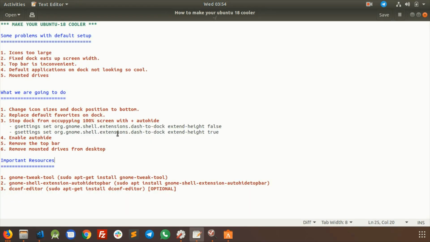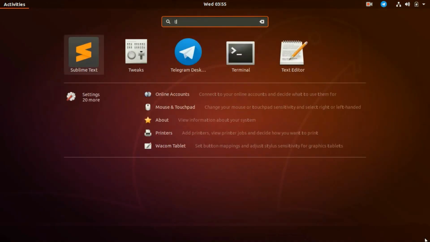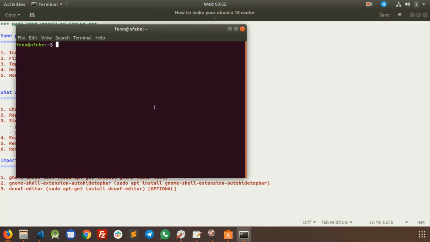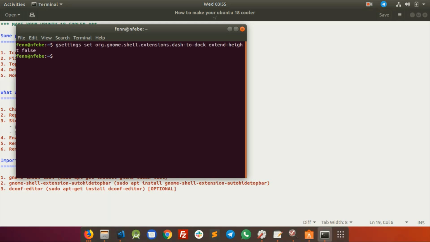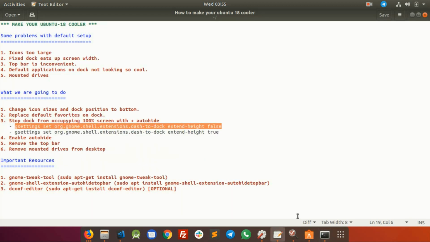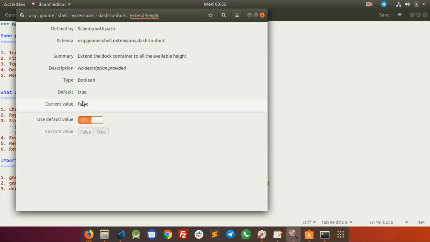So let's start by making our dock not 100%. I'm going to need the terminal for that, so I'm just going to paste that, and that works. Our dock doesn't take up 100% width any longer, and we can change the behavior by replacing the false value with true, or going back to our dconf where it has changed to false and change it back to true.